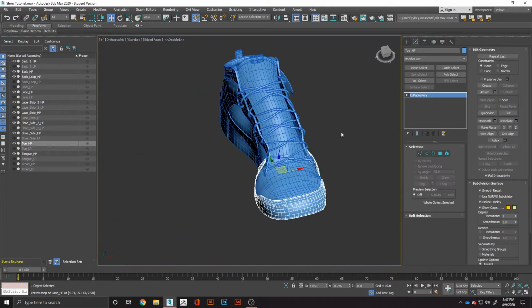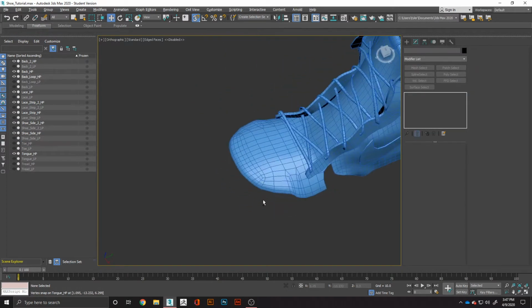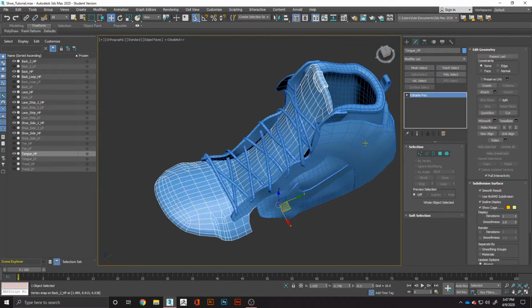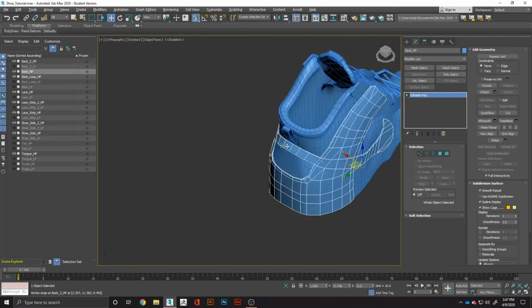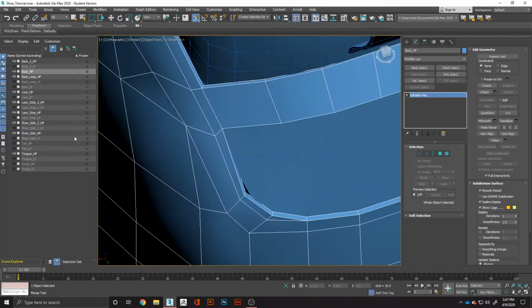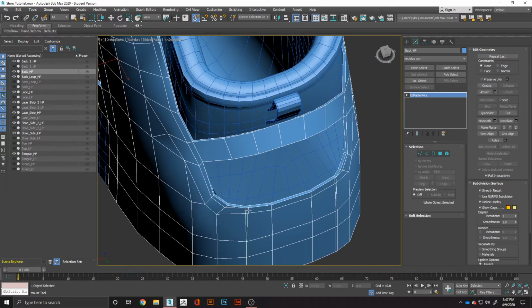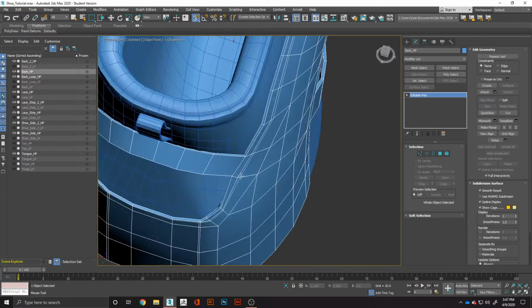And once you are happy with what you have, you can hide that. Okay, so again, these edges here you probably want a little bit sharper, so we're adding our support loops, they're called. Anything that you want to keep nice and sharp, you're going to want to add a loop to.